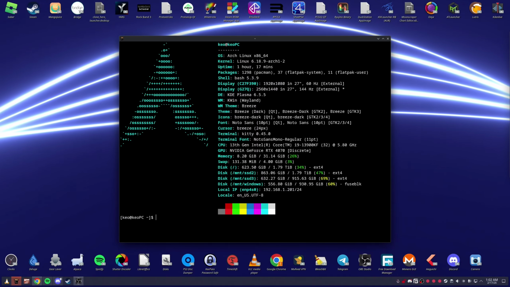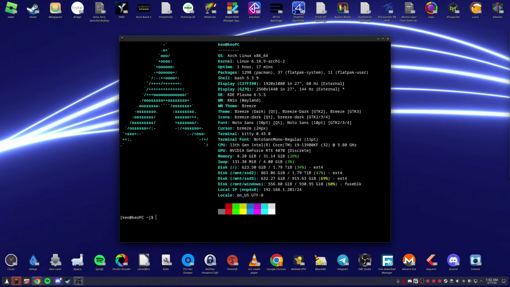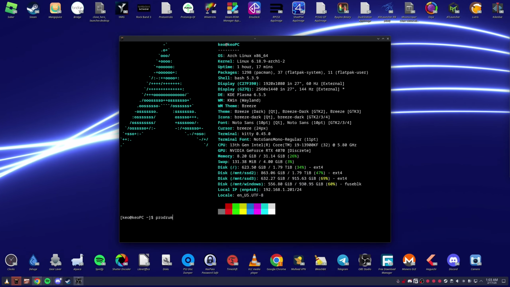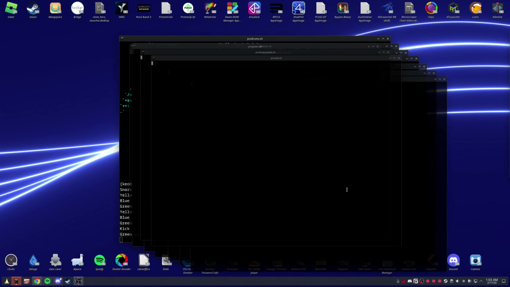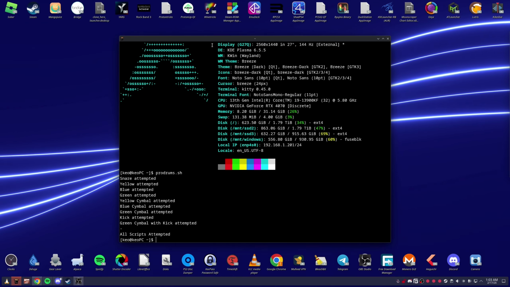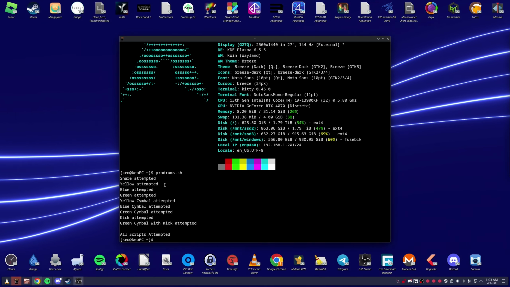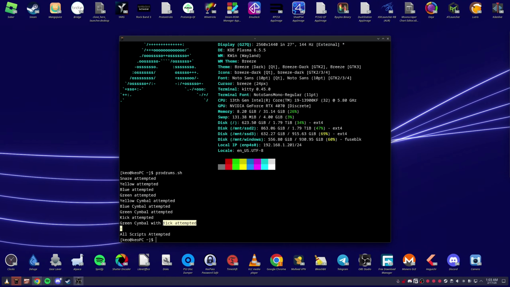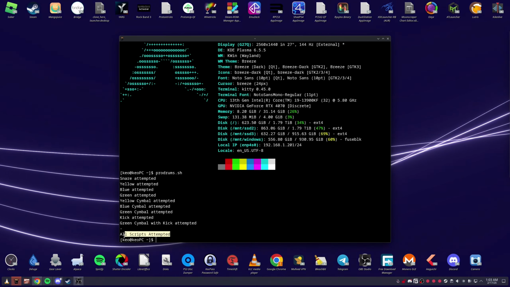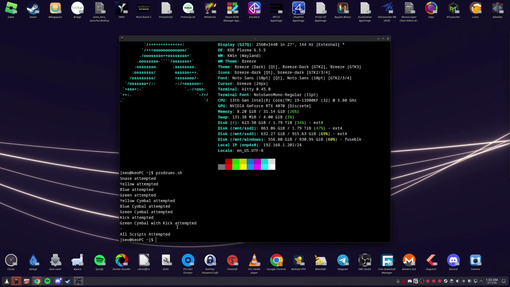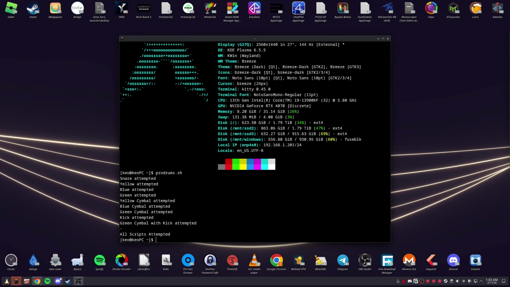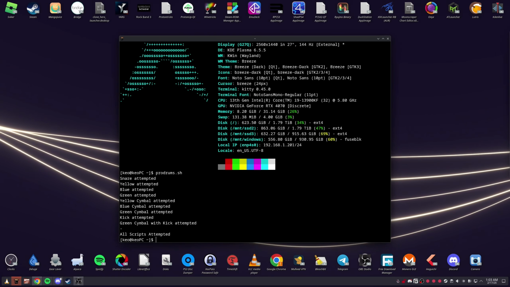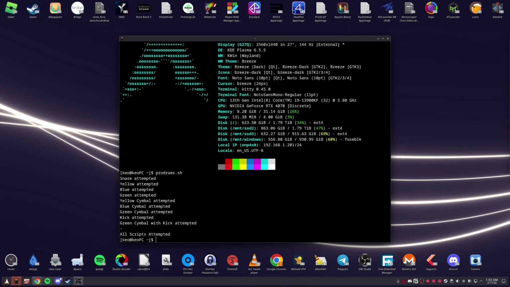So anyway, I'm gonna go ahead and show you what my script does. I just type in pro drums.sh, and it attempted to open every single script that I wrote individually, but since I do not have my drum set connected yet, it went ahead and just closed everything. So it's all scripts attempted. But I'm going to show you how to do it for my use case, and by that you'll learn how to use it for yours.